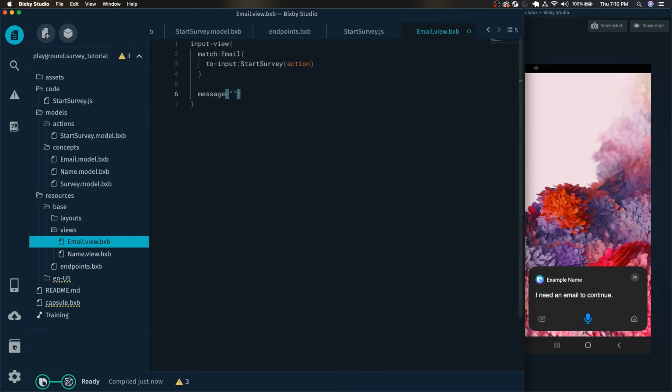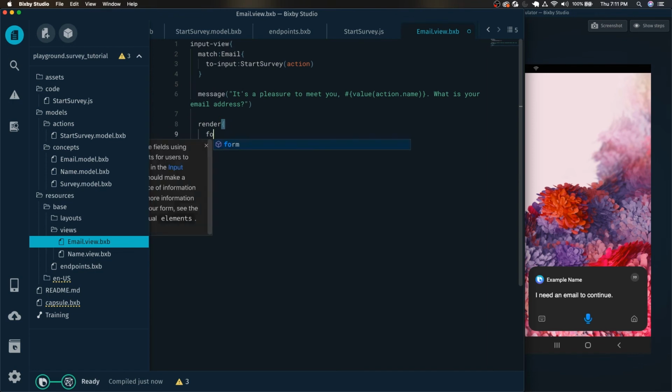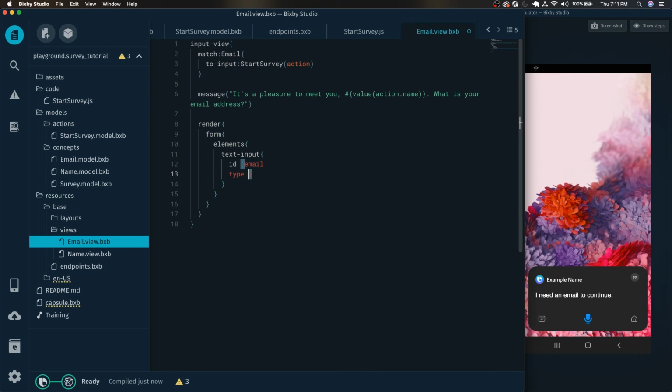It's because we can make it a little bit more personable. Now the capsule will say, "It's a pleasure to meet you, name," the name that you passed in, "What is your email address?" And similar to the last one, we need to render a form and the elements. And it will also be a text input like the previous one. And now we're just going to set all this stuff for it to be appropriate for an email.